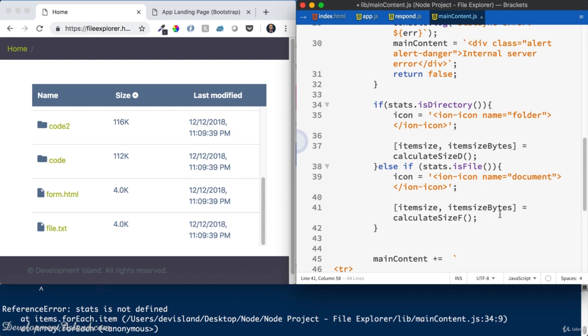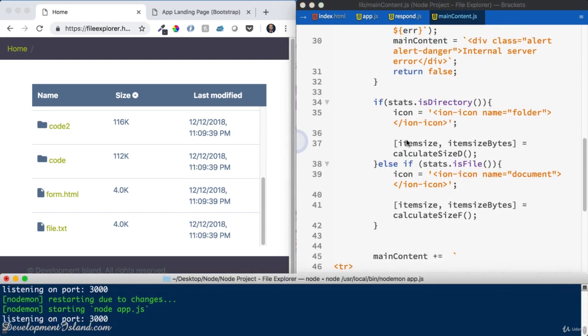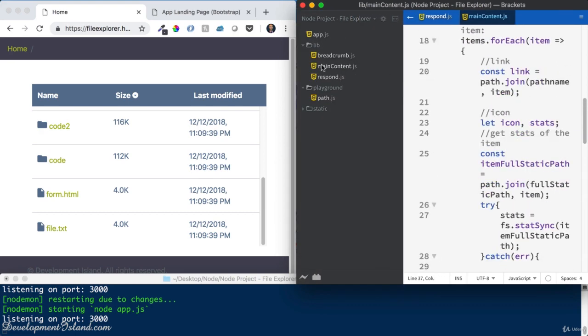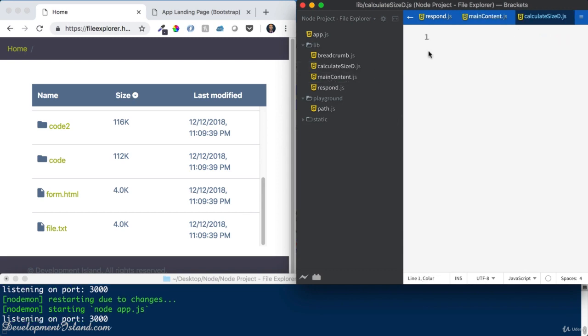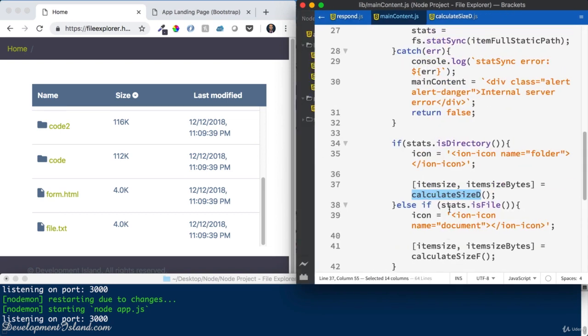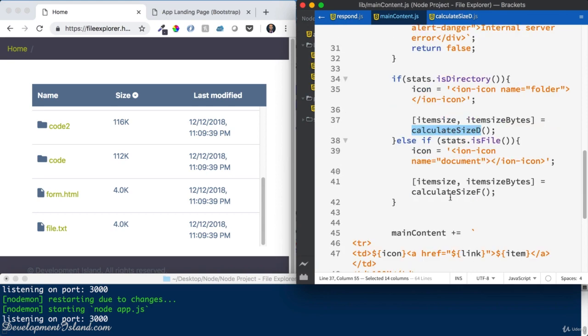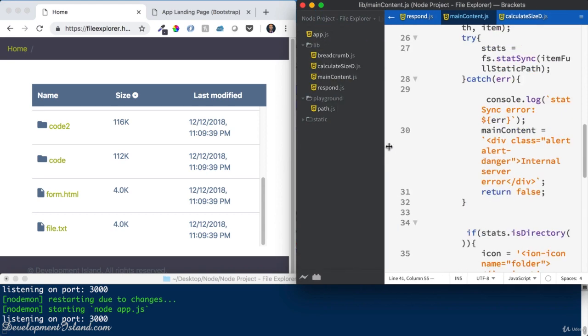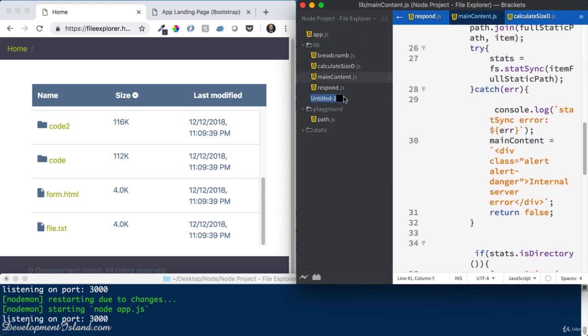All right, that's better. Now let's create a JavaScript file for each of these two functions. So let's start with this one. We're going to call the file the same name as the function. I'm going to place the file in the same location as respond.js. So that's the first one, and that's the second one.